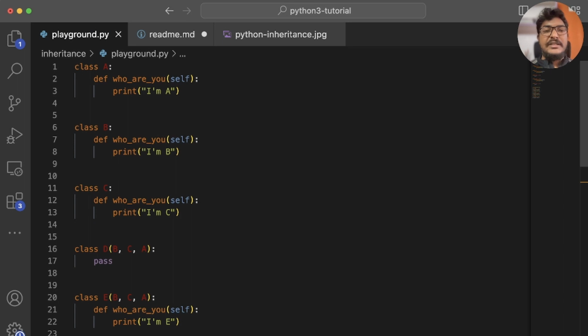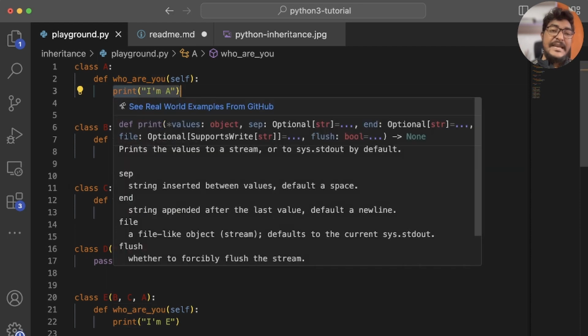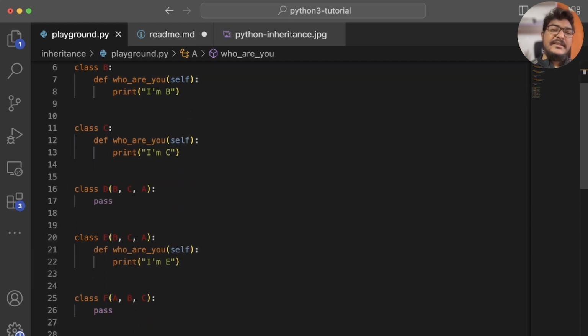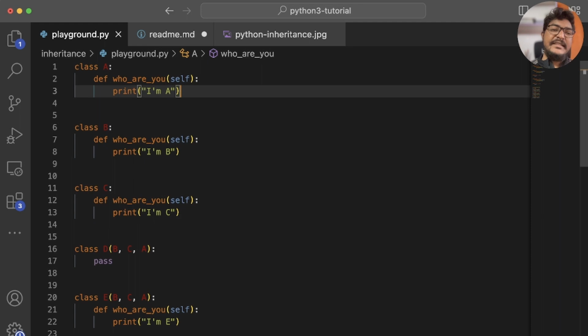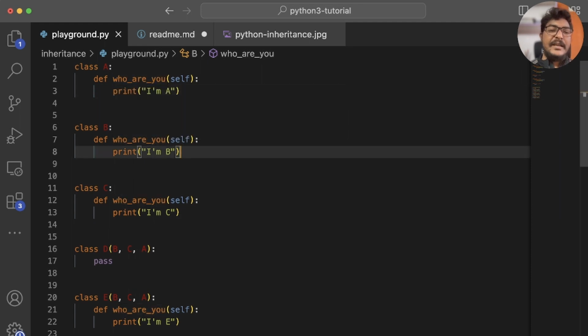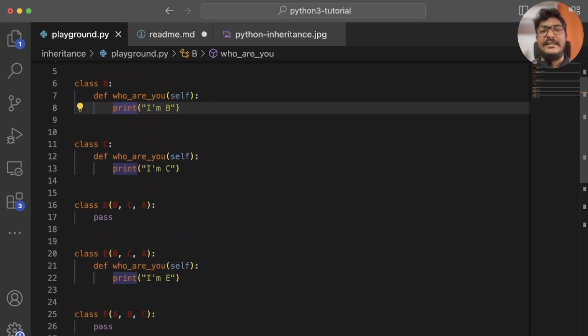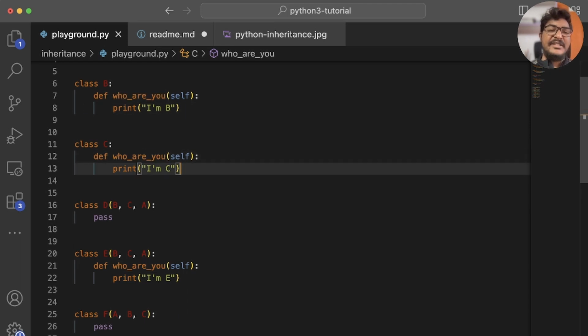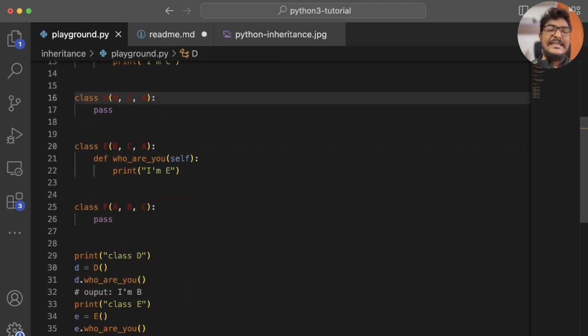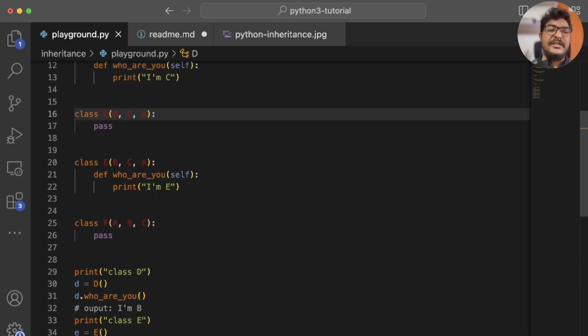Here we have defined class A. There we have a method, who are you, and we are printing I am A for class A. We have the same method signature for class B, and inside that class we print I am B. And we have one more class, that is class C, with the same method signature, and we are printing I am C. Class D is the child class for B, C, A.